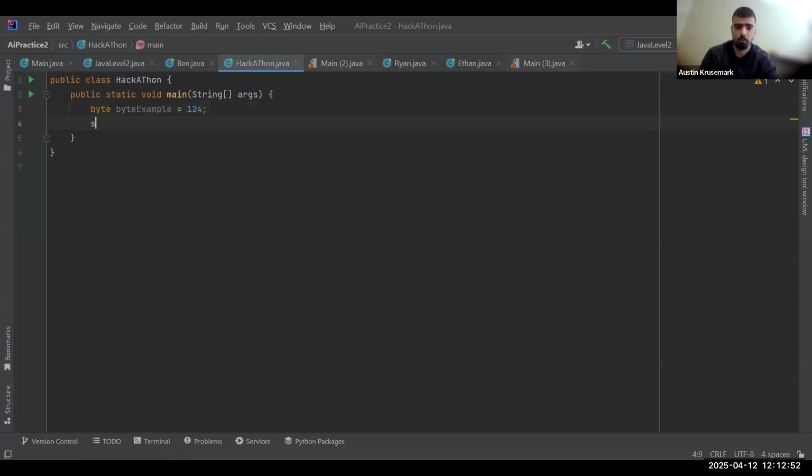Okay, so now we're going to do short. So we did short example, and we did 1, 2, 3, 4, 5, 6. As you can see, once we get into the 100,000 range, that's where we get an error. And if we do int, which is probably the most common one you will use, it can go on for a really long time.